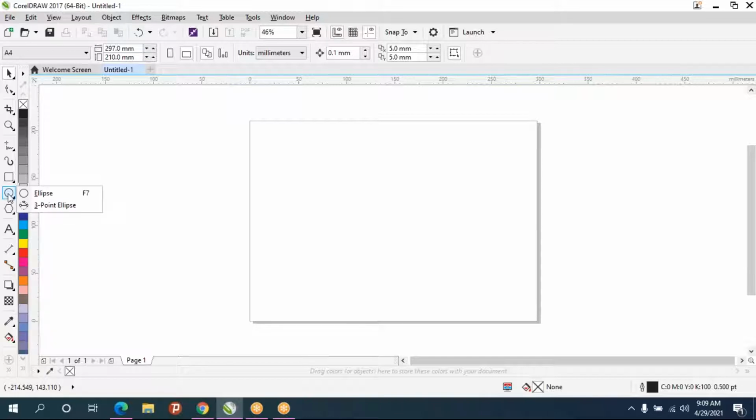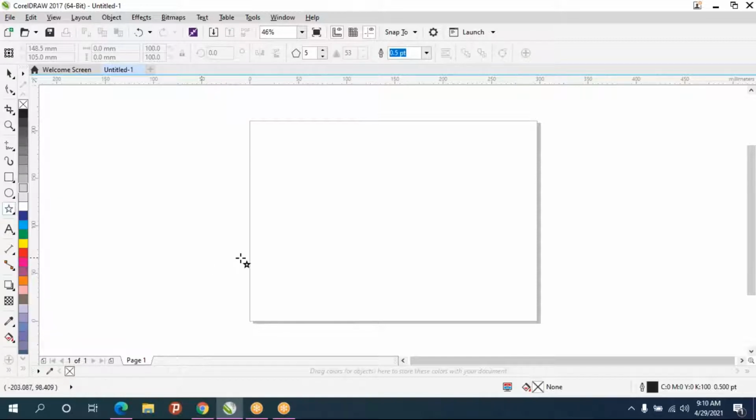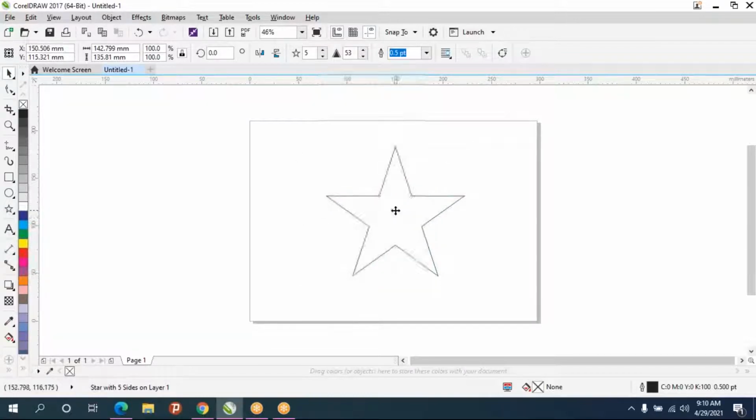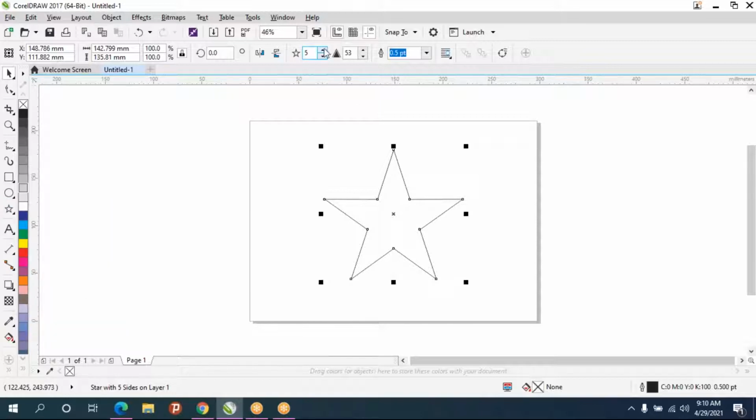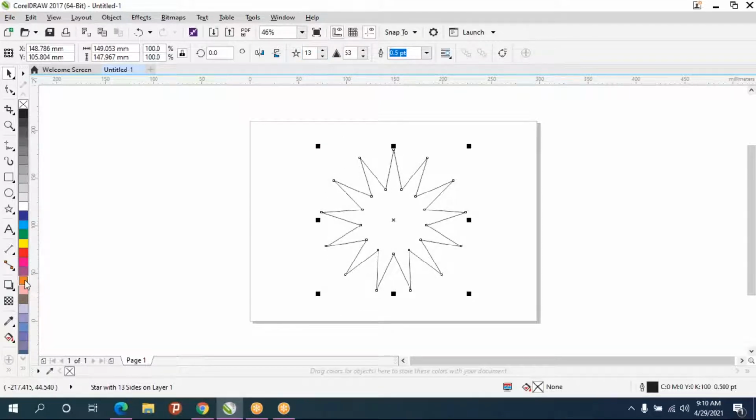If you long press on the polygon tool, you will get the star tool. Click on the star, hold the control key for a perfect star and drag it. And after taking the pick tool, you can move it wherever you want. For this also we have number of sides, like in polygon. Same thing for star also, we have number of sides. So you can increase the number of sides. I'll give some color to this.